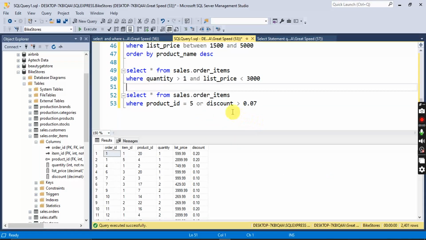Now that we've seen how to use it with the WHERE clause, the next thing now is to look at ORDER BY. Done with OR and AND. Now let's say that we want to limit our values. We don't want all these things returned.